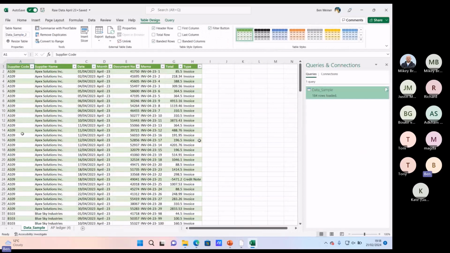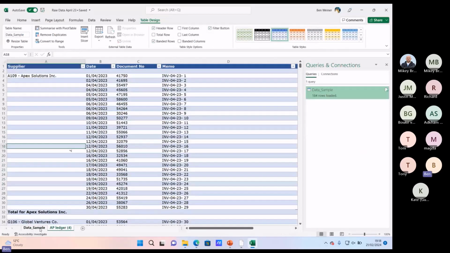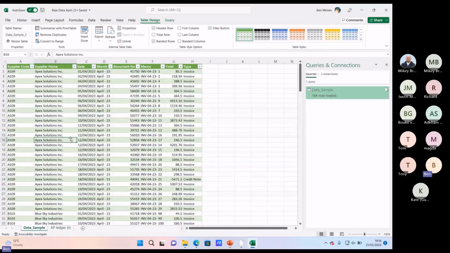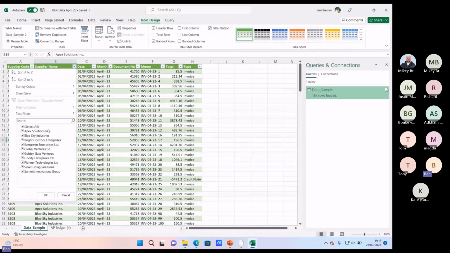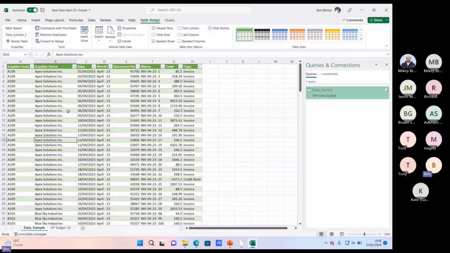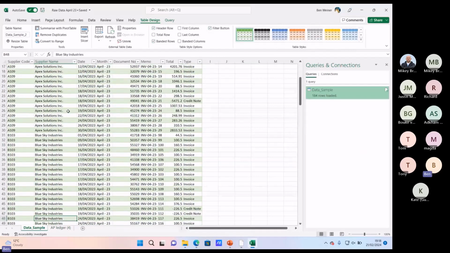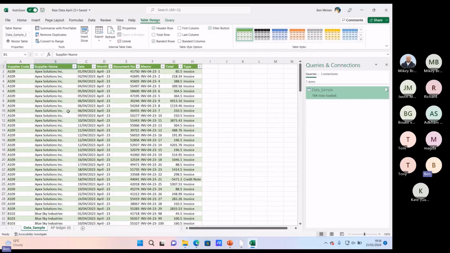And now if you compare this formatted data with this, I can create formulas from this. I can create a pivot table off of this. I can filter this much easier. All of my supplier names are capitalized. I've got a month, which I didn't have in the previous one. I can filter by credit notes and invoices, or positive and negative numbers.